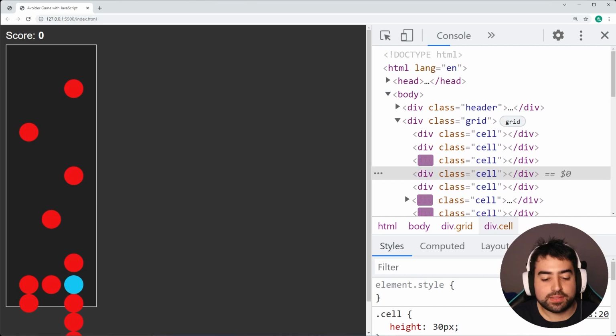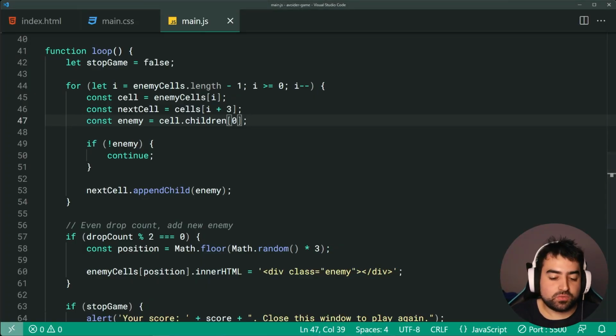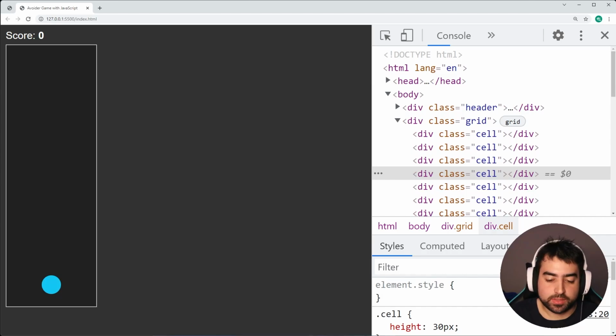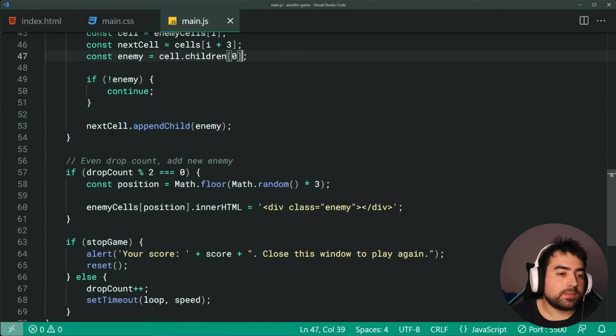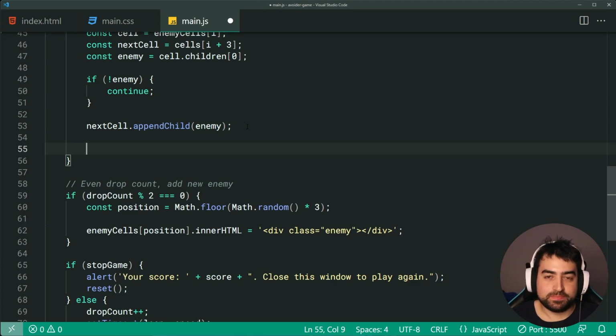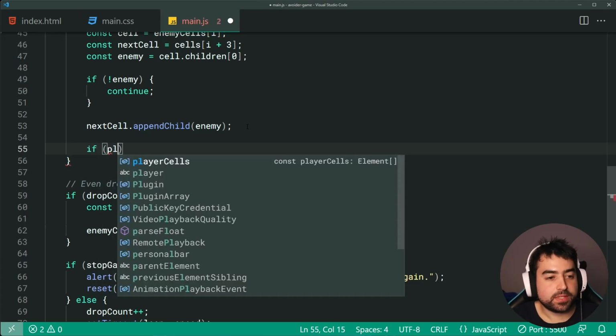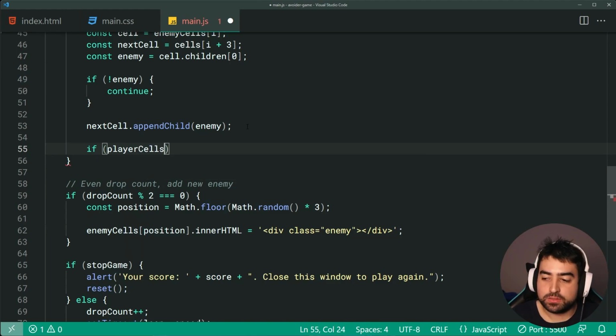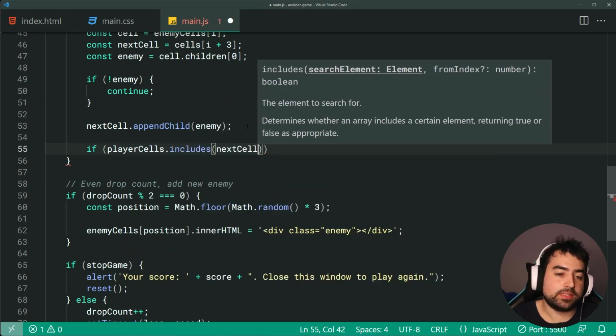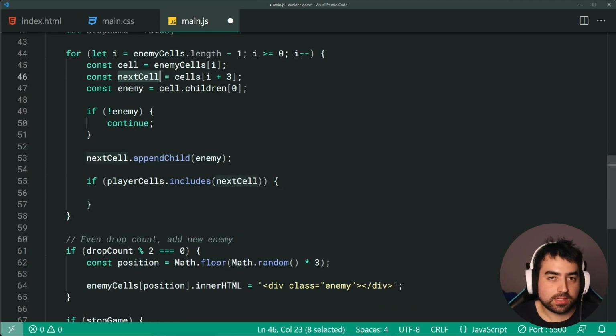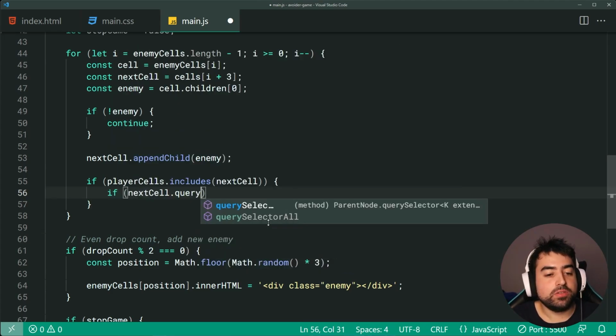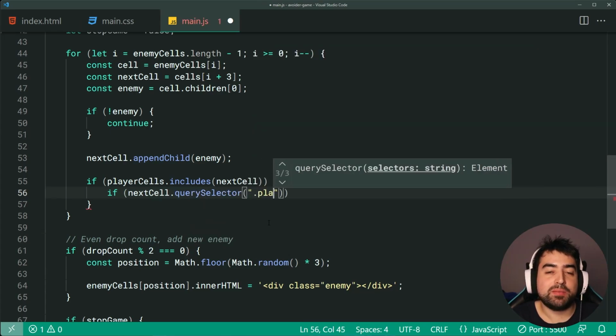Okay, so going back inside the text editor, I'll just refresh the page here to clear the board. There we go. So going back inside the text editor, we can now check for a collision. So for this, we can say if the player cells dot includes the next cell. So we're saying here, okay, is the next cell one of our player cells? Okay, if that's the case, we have to check for a couple of things. Well, one thing, a collision. So for this, we'll say if the next cell dot query selector, and we look for a player.